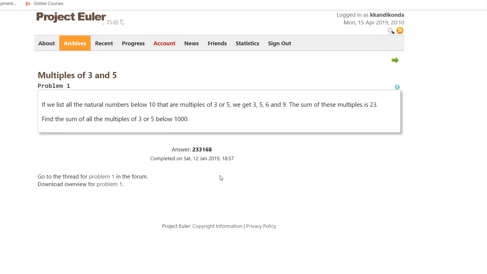Okay, hi. So my name is Kashyap, and I'm just going to go over the first couple questions of Project Euler in Python. So first we'll look at the question.